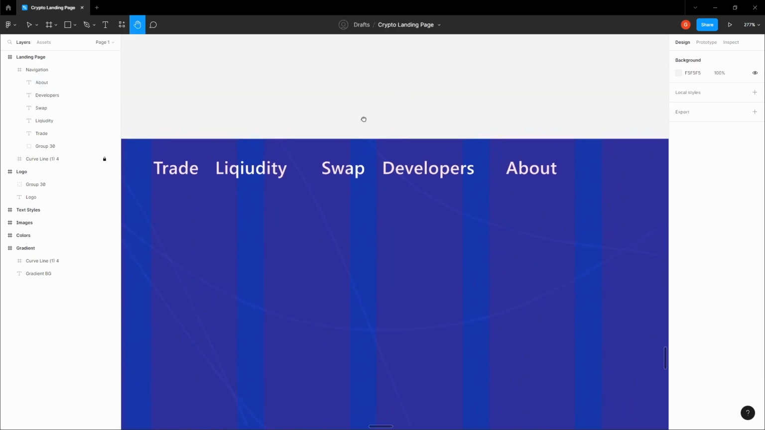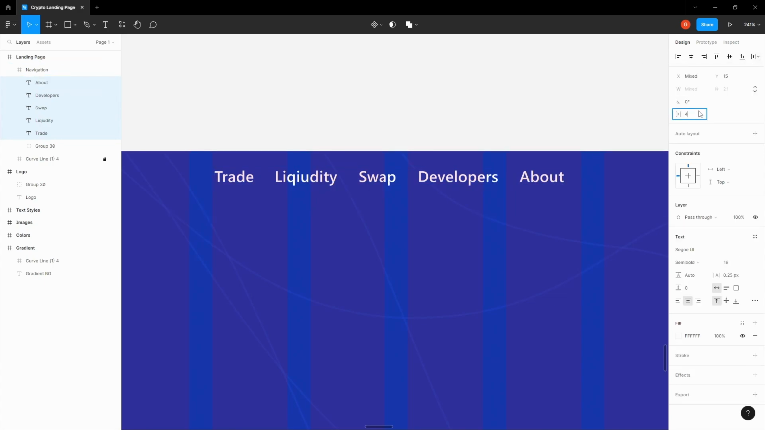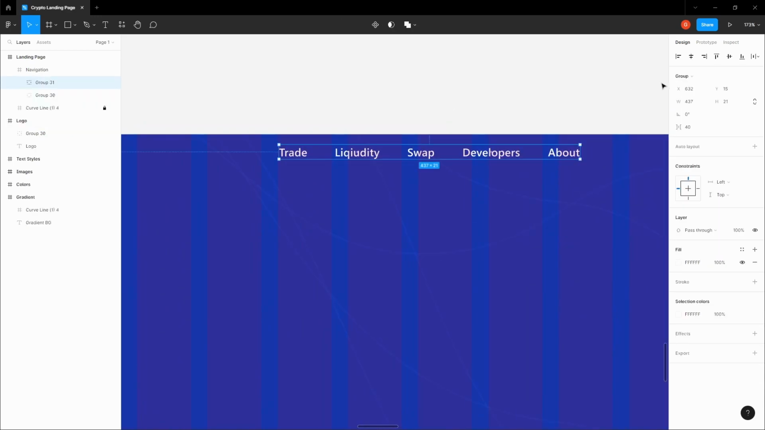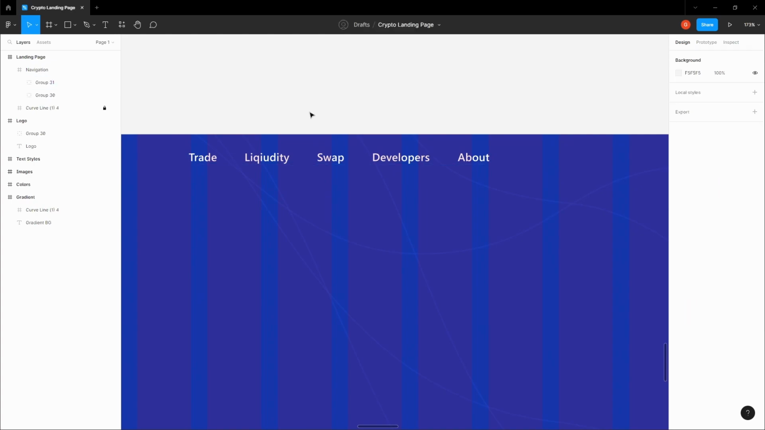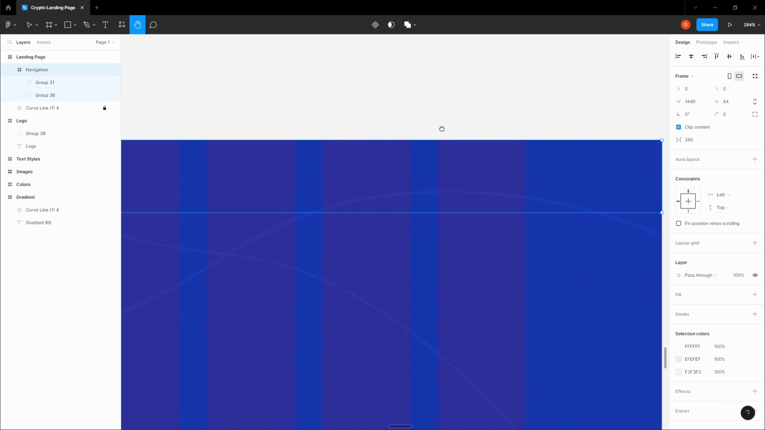There we go. Let's select all of them, align them, distribute horizontal spacing and give them a spacing of 40 pixels. There we go. Let's group them and align them both vertically and horizontally in the center. There we go. Okay, let's design the button here.